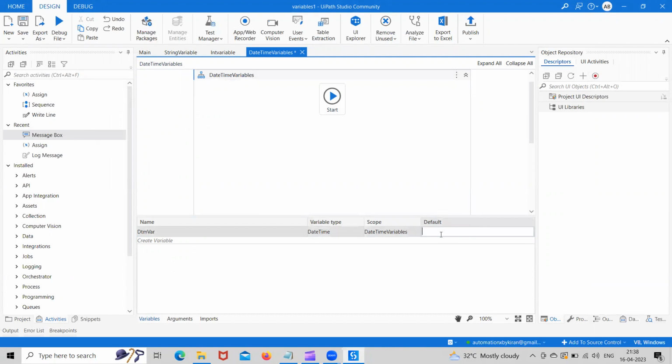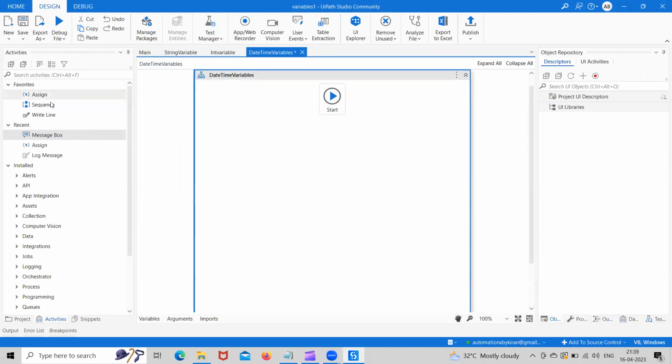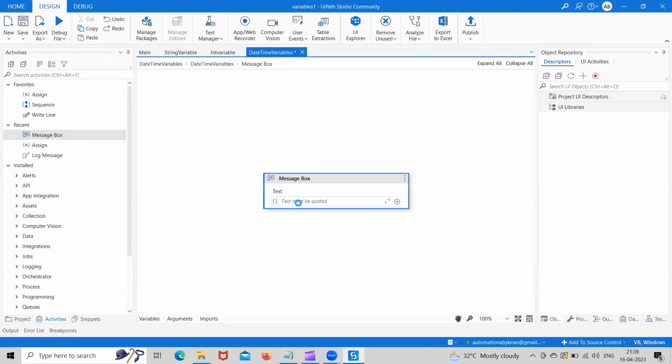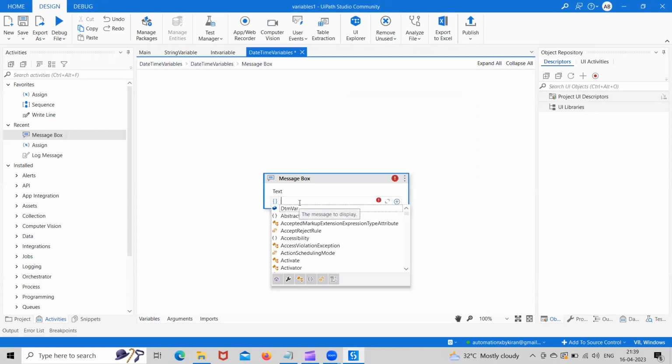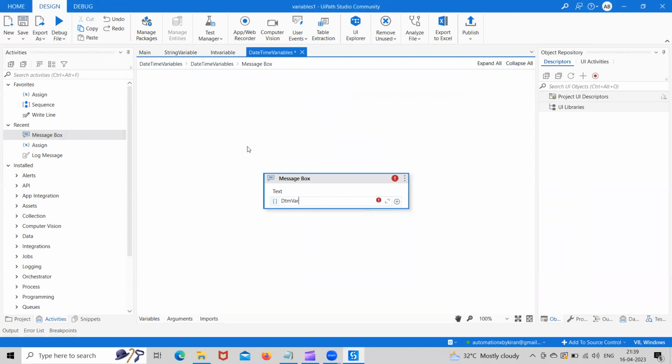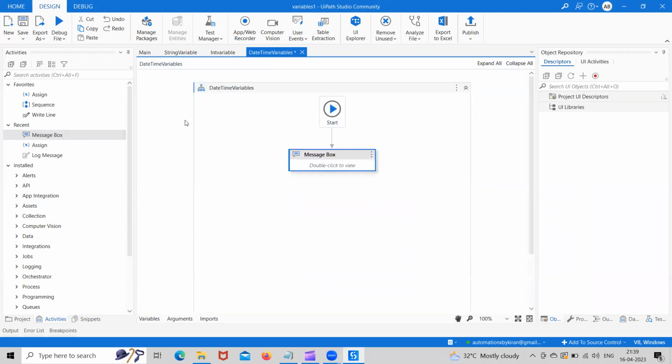And I'm just trying to enter the value like 2023-04-01. Okay, so this is the date I want to print here. So I'll be using a message box to print this date time variable. That is the intention. So I'll just use the run file.